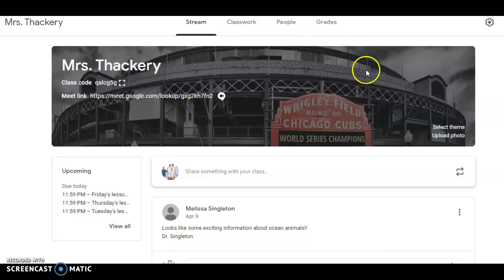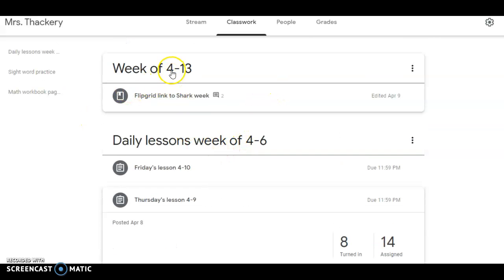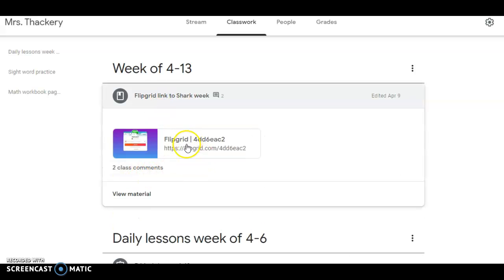When you are in Google Classroom, you're going to click on the classwork tab up at the top. Then go ahead, and if you scroll up here, you'll see that there's a Flipgrid link to Shark Week, and you're going to open that up and click on that link.